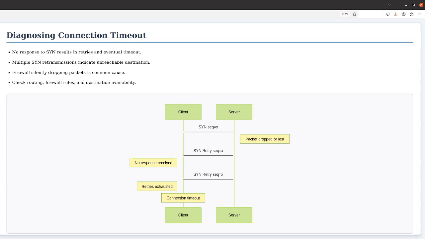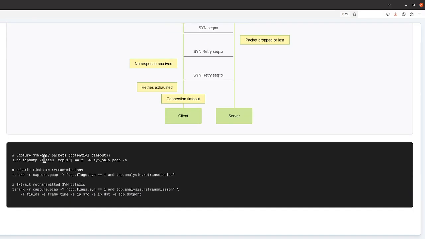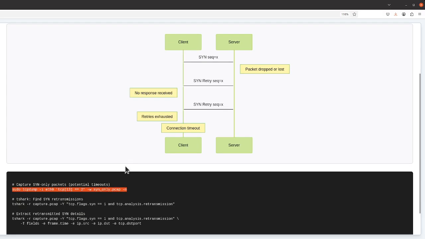The first command captures SYN packets without corresponding SYN-ACK responses using tcpdump. The filter tcp[tcpflags] == 2 matches only pure SYN packets by checking for exactly the SYN flag with no other flags set. The value 2 represents the SYN flag bit position. We write to a file for later analysis.